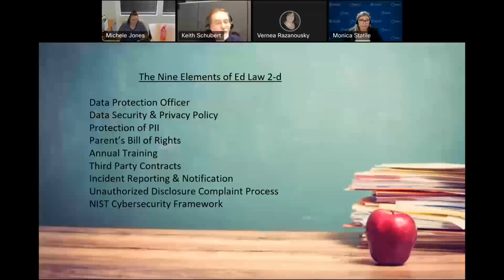So now you know what data needs to be protected under Education Law 2D, and you know why protecting it is so important. So now we want to pivot to how Education Law 2D helps districts to protect student data. There are 9 elements, as you can see listed here on the screen, 9 elements, right? And that speaks to how involved of a process it is for school districts to protect data.